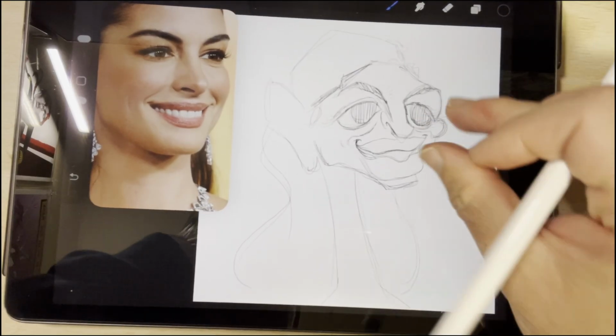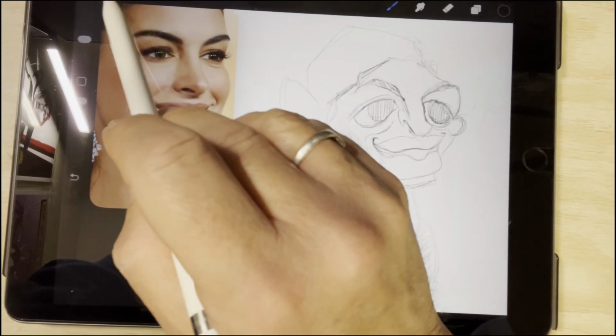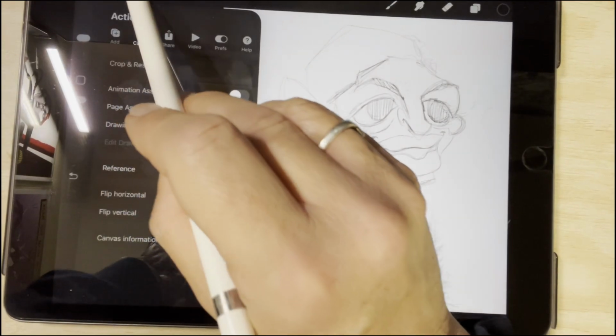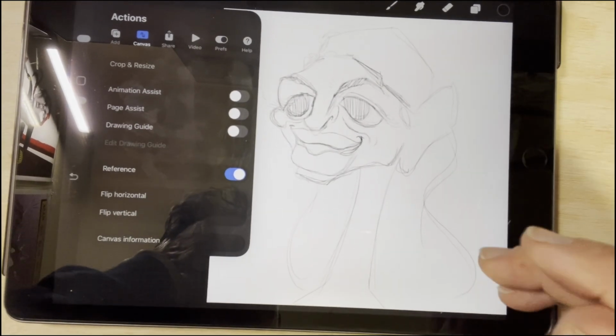And now, before cleaning, I'm going to do one more thing. Up here in the canvas menu, I'm going to hit flip horizontal and look at it backwards.